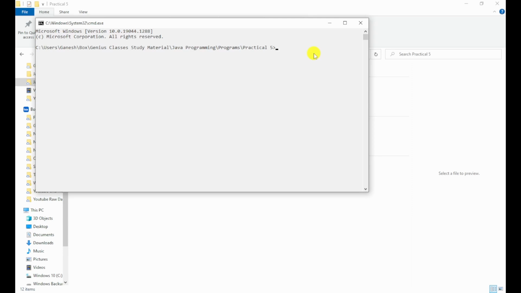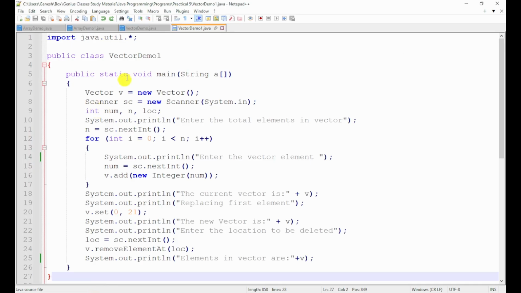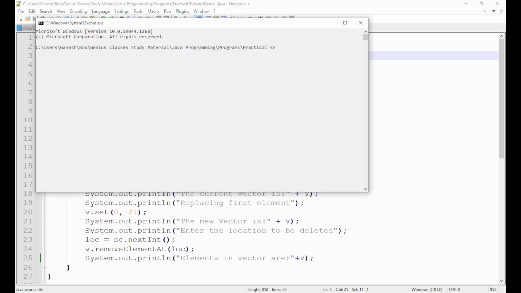First I have to compile this program using the file name, that is VectorDemo1. So I am copying it, then writing the command javac space, then pasting it here and attaching the extension, that is .java. So javac VectorDemo1.java, and pressing enter. If you see, there is no error, only notes are printed, which I explained in the previous program. So the program is compiled properly.